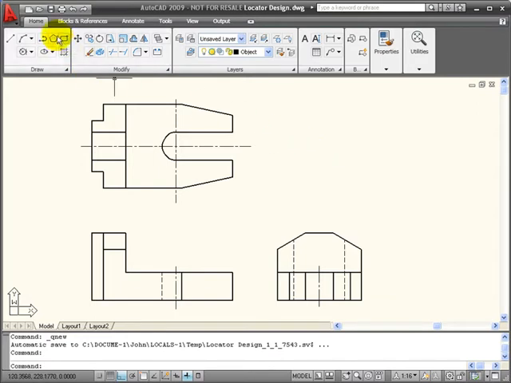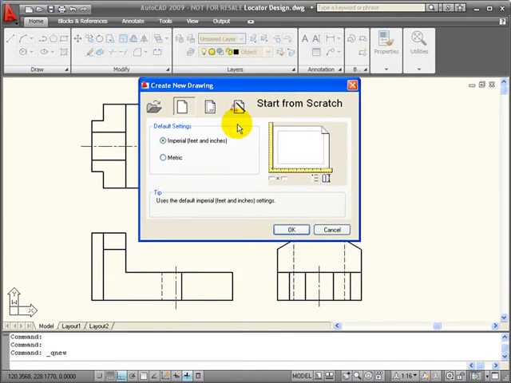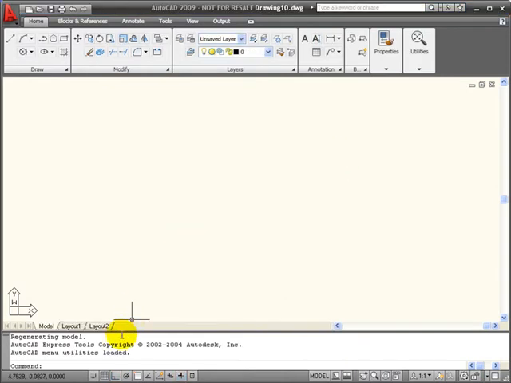I'm going to start a new drawing, accessing QNew from my Quick Access toolbar. And in my Create New Drawing dialog box, I'm going to start from scratch and choose Imperial for working with inches. Going down here on top of my grid button on the status bar, I'm going to right click and choose Settings.